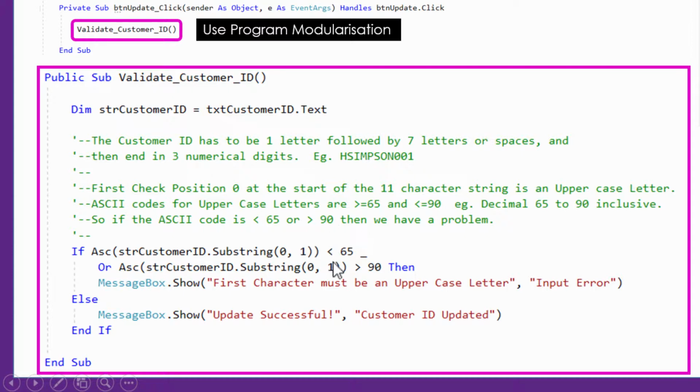Now, if that first character is smaller than 65 or bigger than 90, then it's not one of the uppercase letters, because uppercase letters are between 65 and 90. So if you're outside that range, that's not good. We're going to put up a message, "first character must be an uppercase letter", with "input error" at the top of the message box. But if it's all good, we're going to say "update successful, customer ID updated".